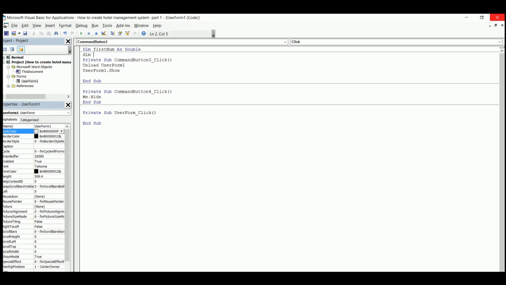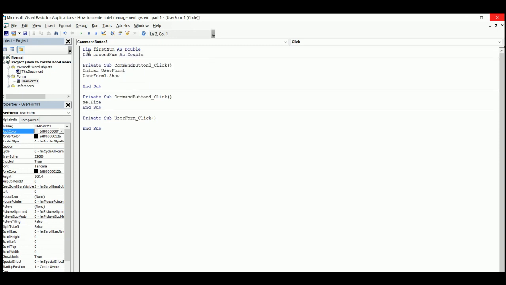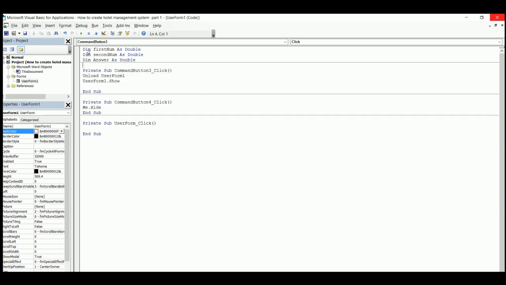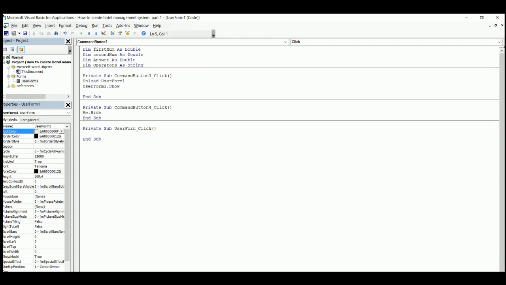Then also Dim second num as Double. Then we also have Dim answer as Double too. Then I have a string, which will be holding the operations. So Dim operation, or operator, as a String, so not Double. So those are the main four we are going to be using.